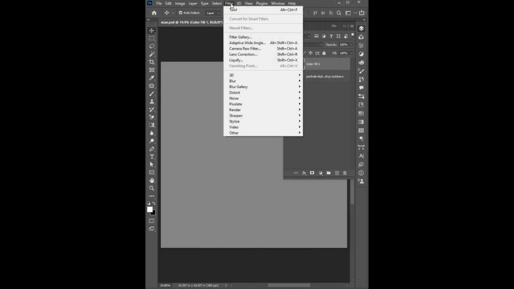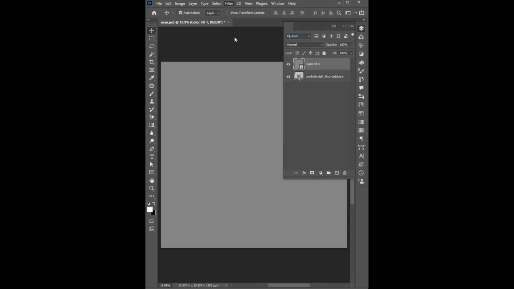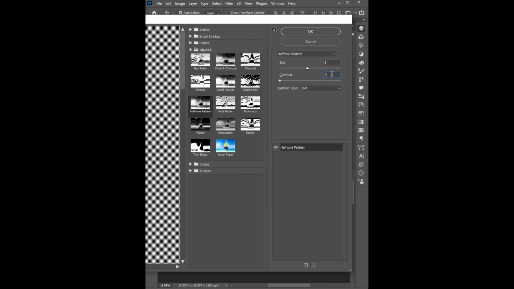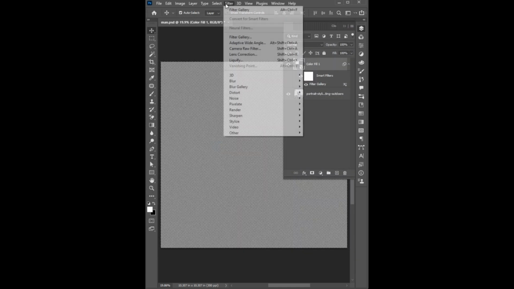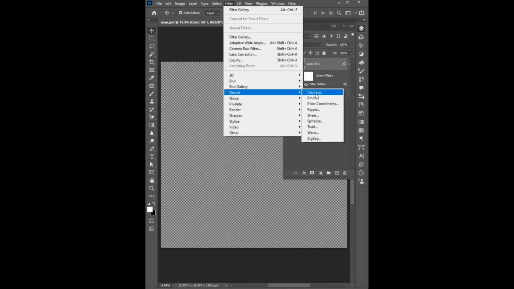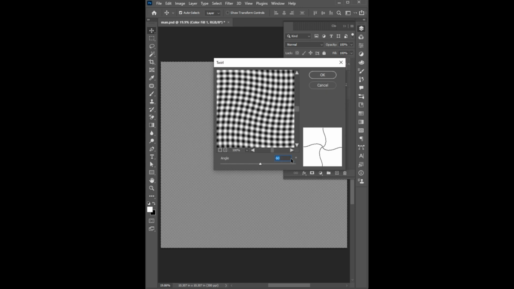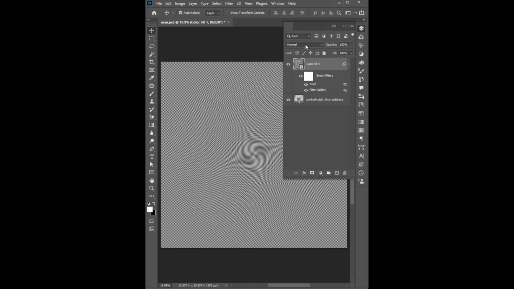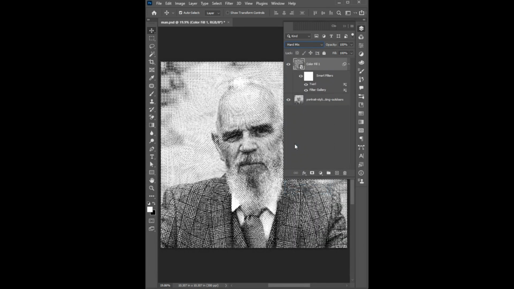Go to the Filter menu and click on Filter Gallery. Use these settings and hit OK. Go to the Filter menu again, Distort, and then Twirl. Use these settings. Change the blend mode to Hard Mix.